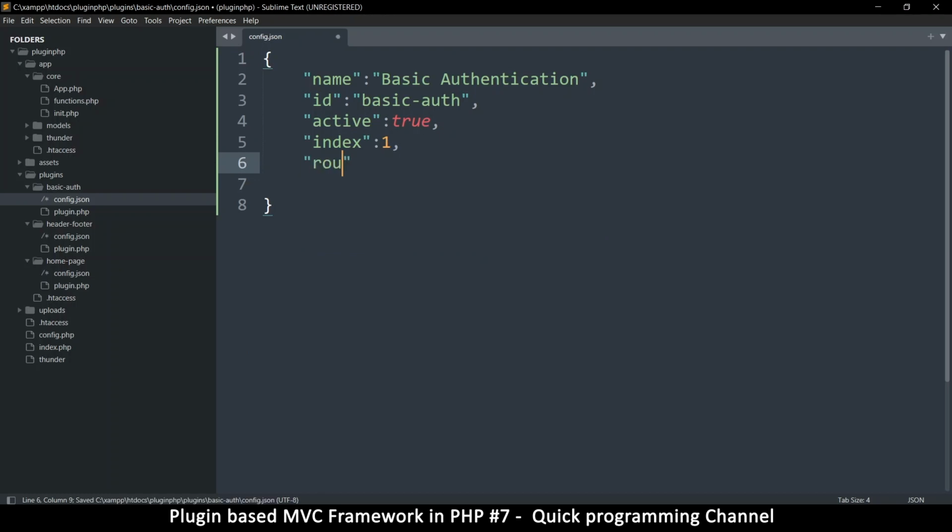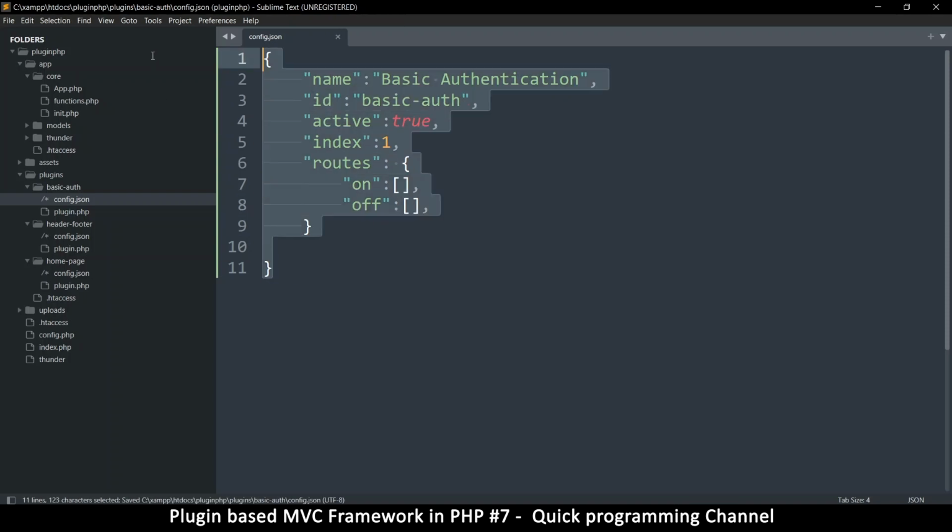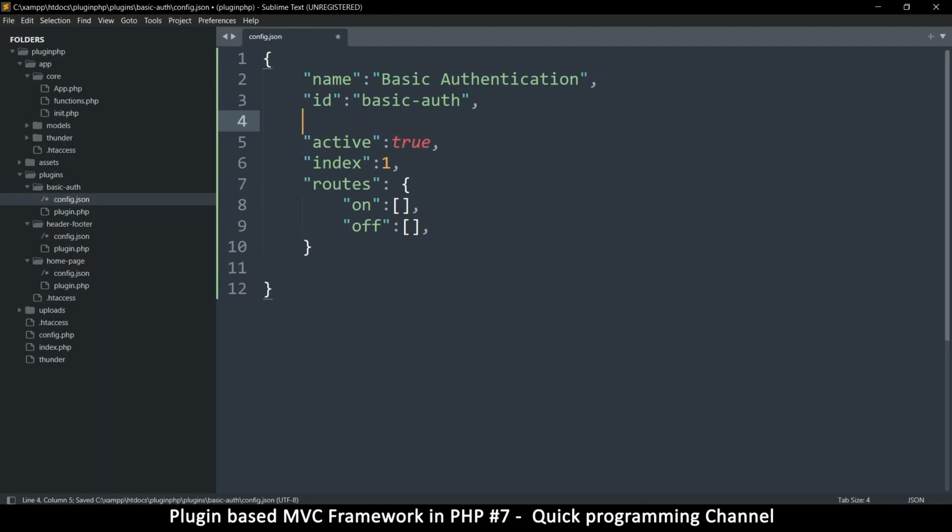And then finally, you can put routes here. So this is going to tell it which routes to be active on and which ones not to. So the first one is going to be on. This is going to be an array like that, and then the other one is going to be off, which is going to be an array as well. This is really the basics that you need. Now, of course, you can add other content to this. For example, who is the author of this?